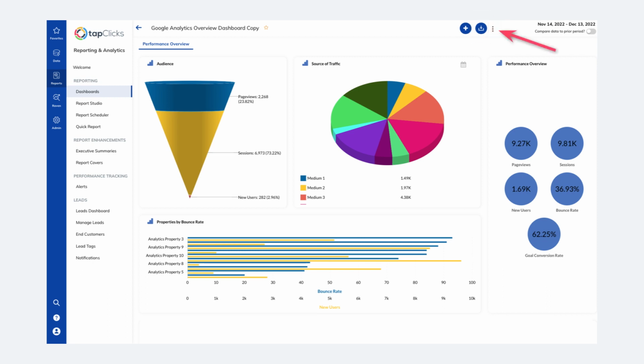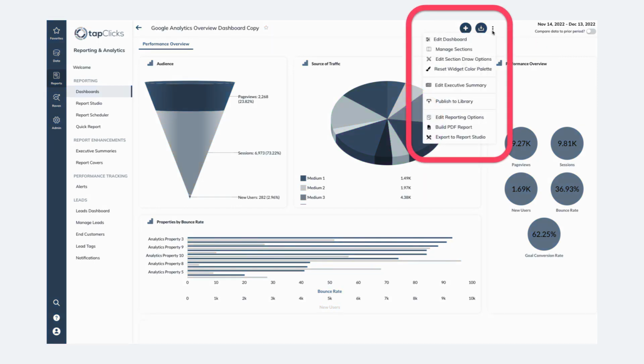And now we'll shift attention to modifying the dashboard. Click the three dots for more options at the top. This is where we can edit the dashboard name, add or remove additional sections, publish to the library, and export to Report Studio if you wanted to use the dashboard as a starting point for a more refined design in Report Studio. Be sure to explore all that's under the More Options button after you select your template. There are a lot of options here for modifying your dashboard.